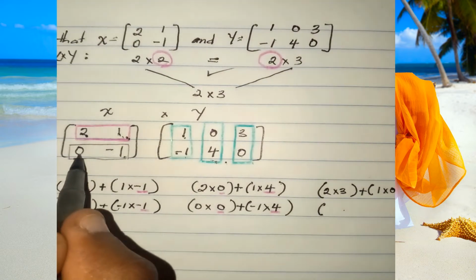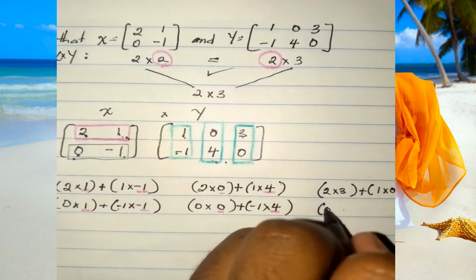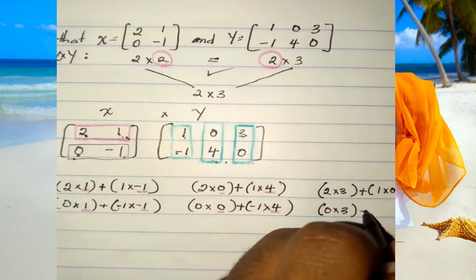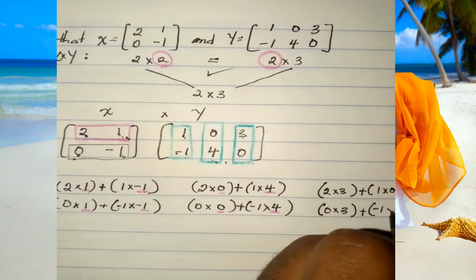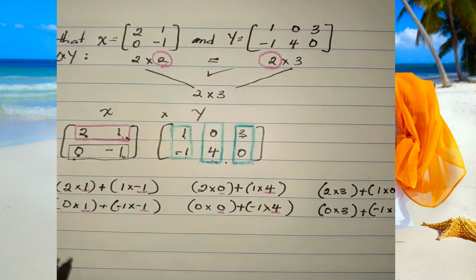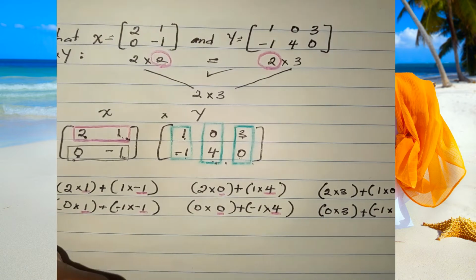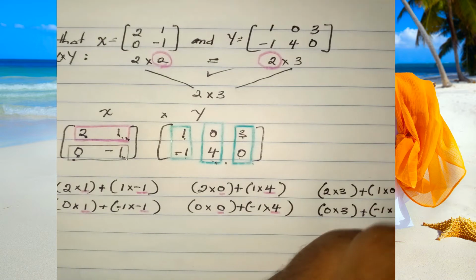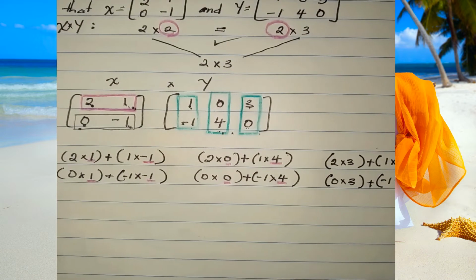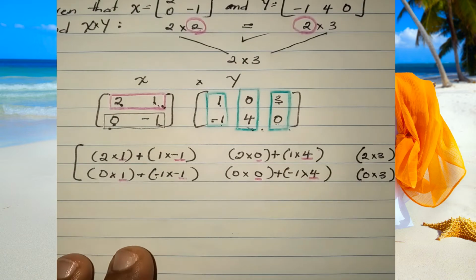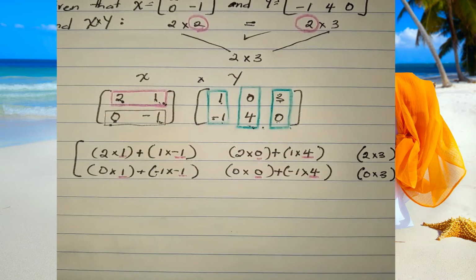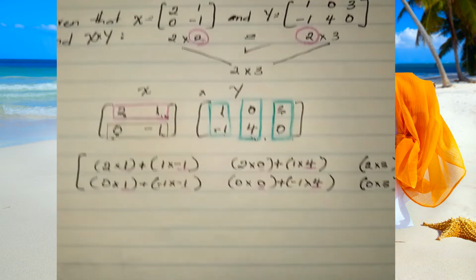So it's going to be 0 times 3 plus negative 1 times 0. And then I'm just going to close off my brackets, my matrix. So this now becomes my working matrix. So I'm going to take my time and work out each part and then shrink it down. It's a little bit of work, but it can be done.